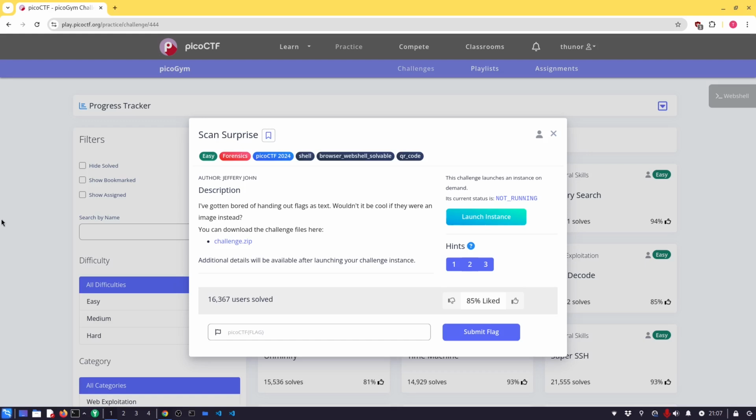Here we are at the picoCTF page for this challenge. Let's have a look at the description. I've gotten bored of handing out flags as text. Wouldn't it be cool if there were an image instead? You can download the challenge files here. And then we have a link to a zip file. So let's click that and download it.